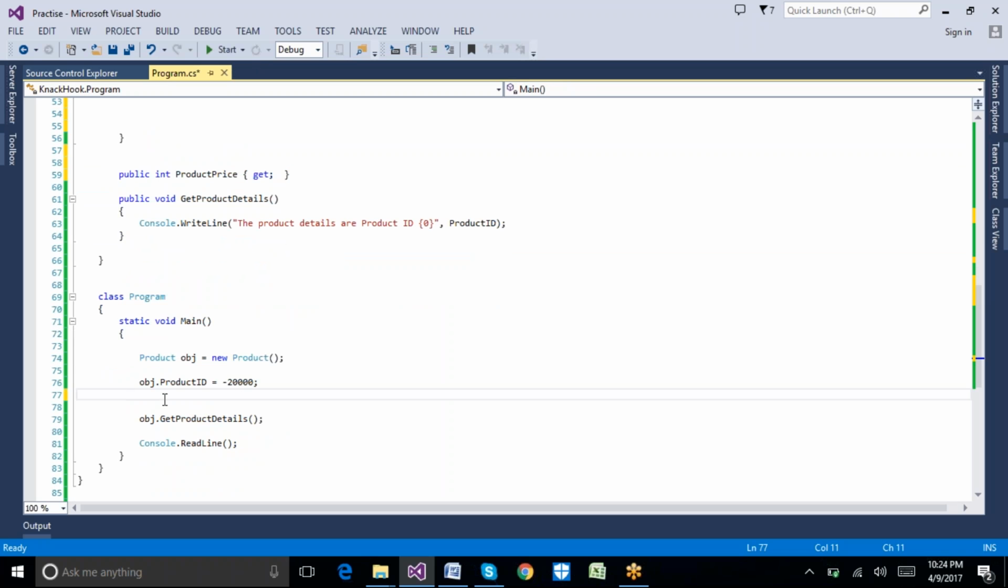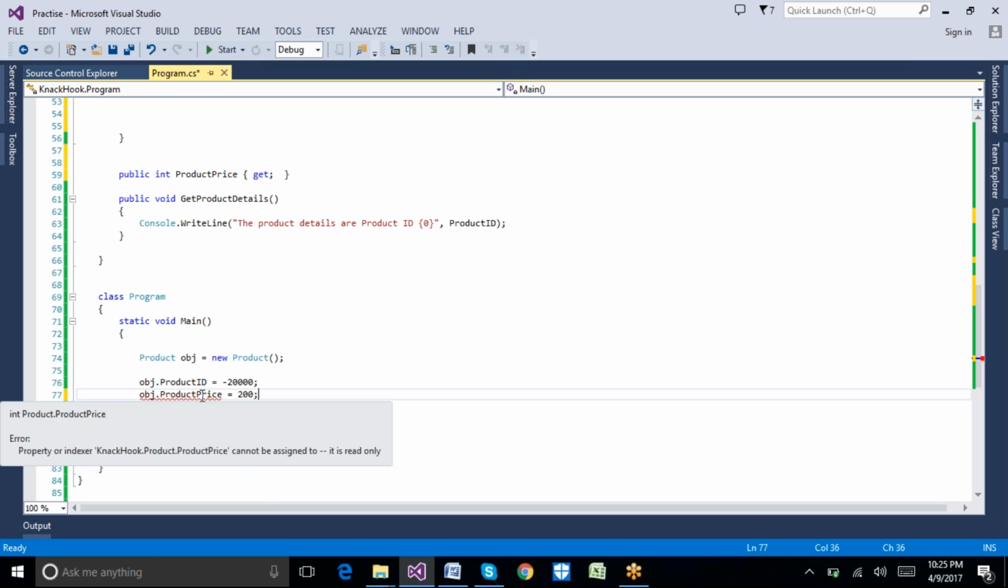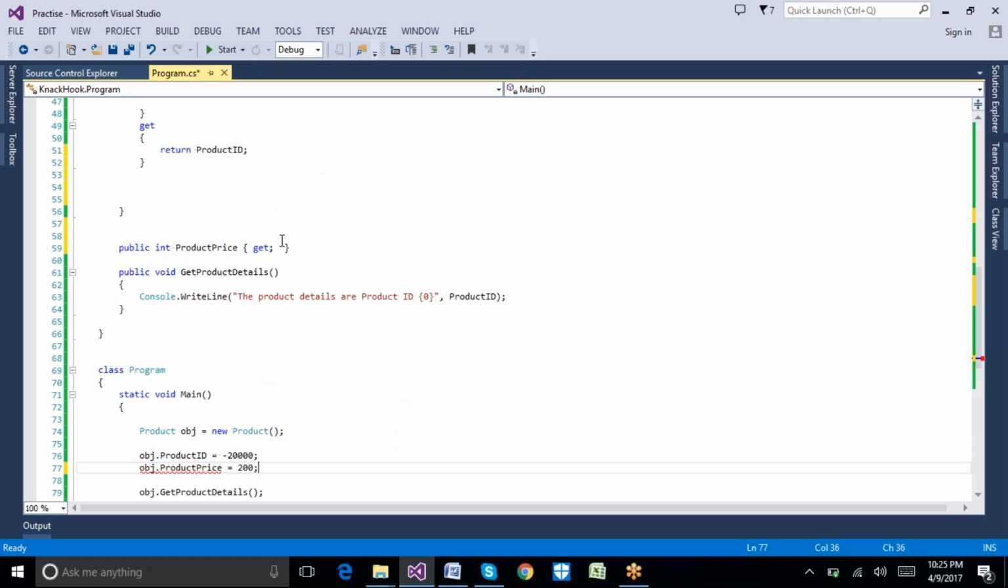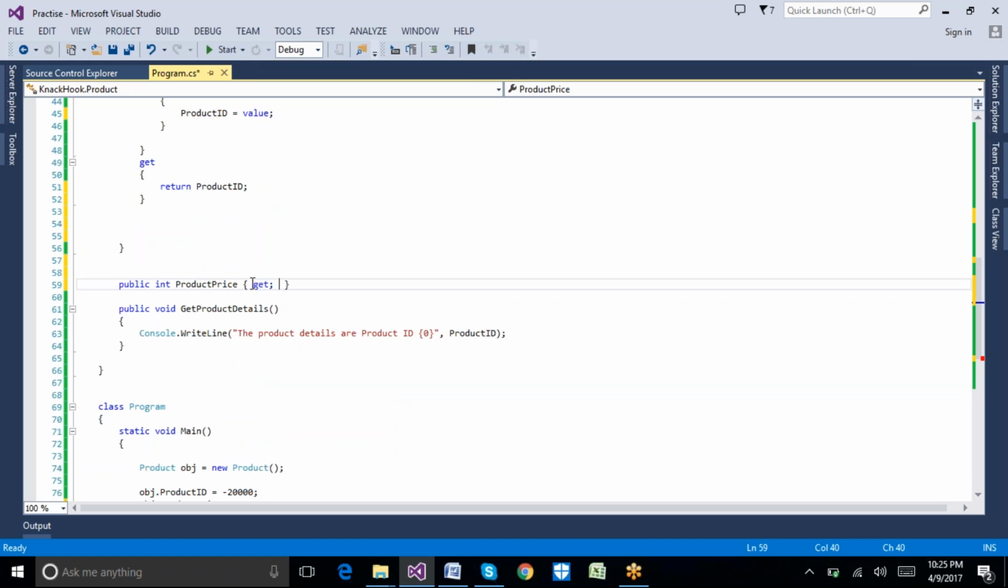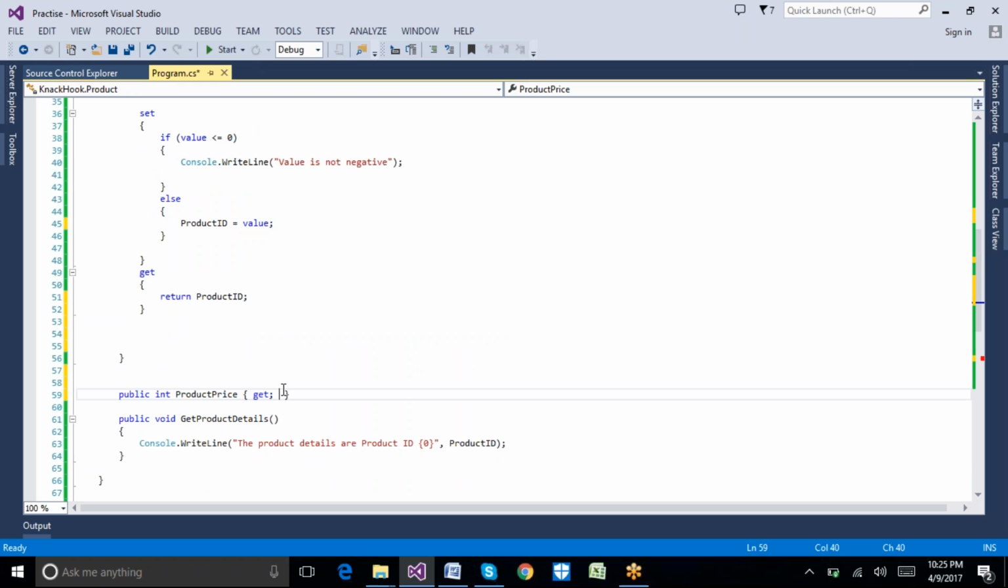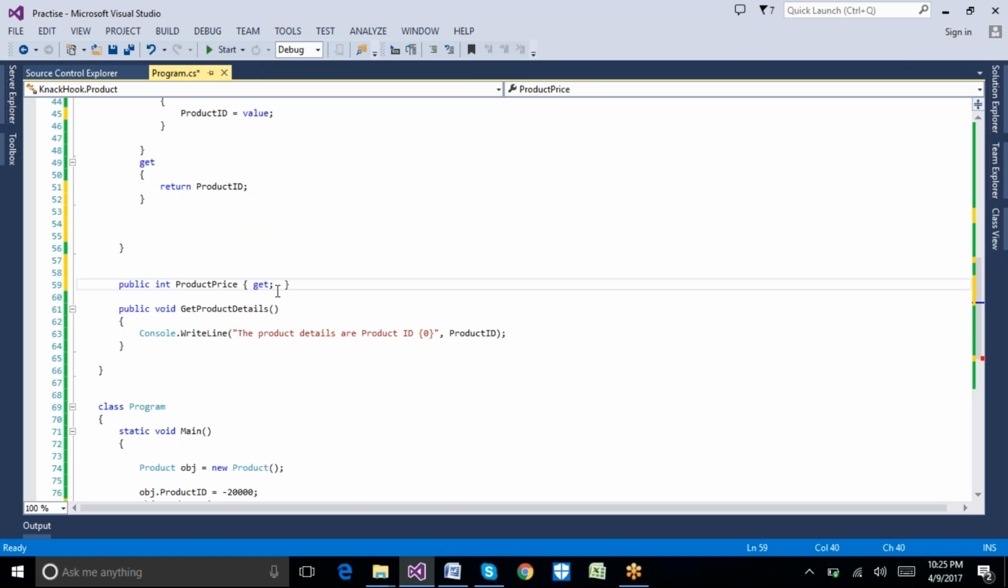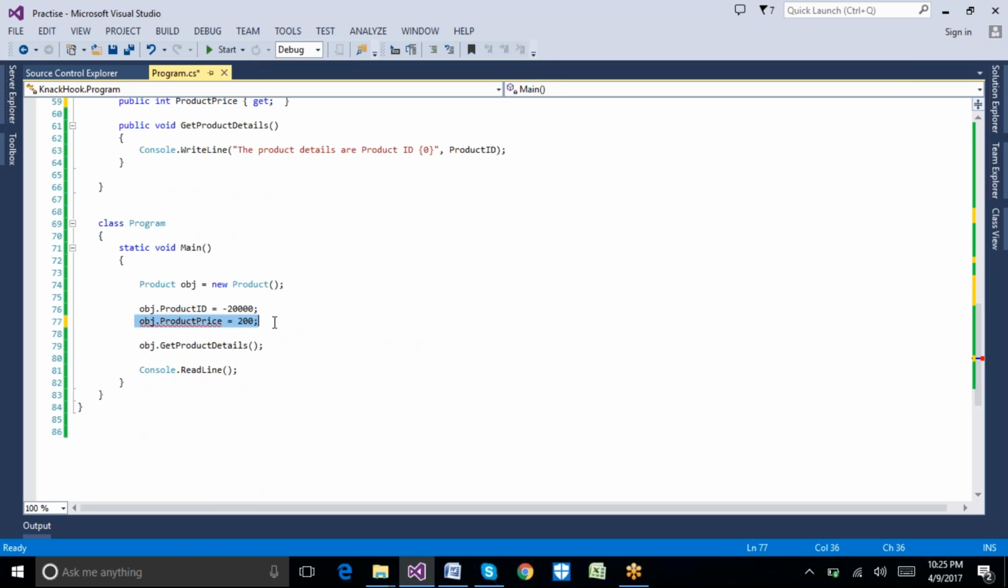Let's see here. I'm going to access my product price and try to assign a value of 2000 or 200. It is giving an error, saying the property cannot be assigned to, it's read only. How can it be read only? We remove this set method here and only put the get method. If you put the set method without writing any code, it will be like a read and write property. But we haven't put that set method here, and that's where it becomes a read-only member.